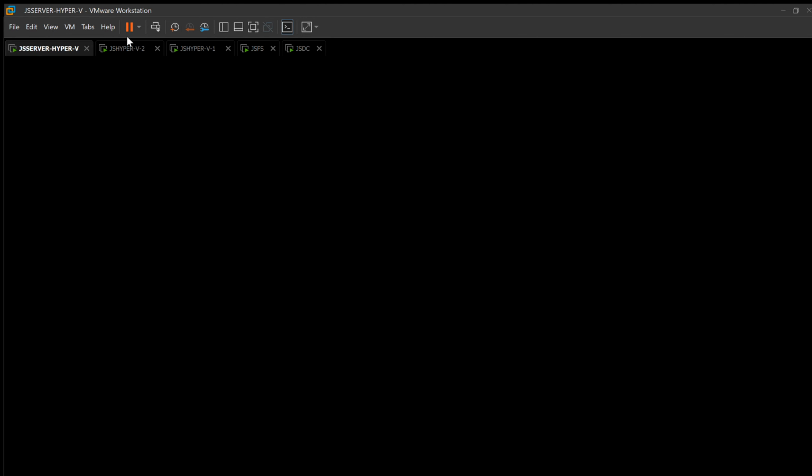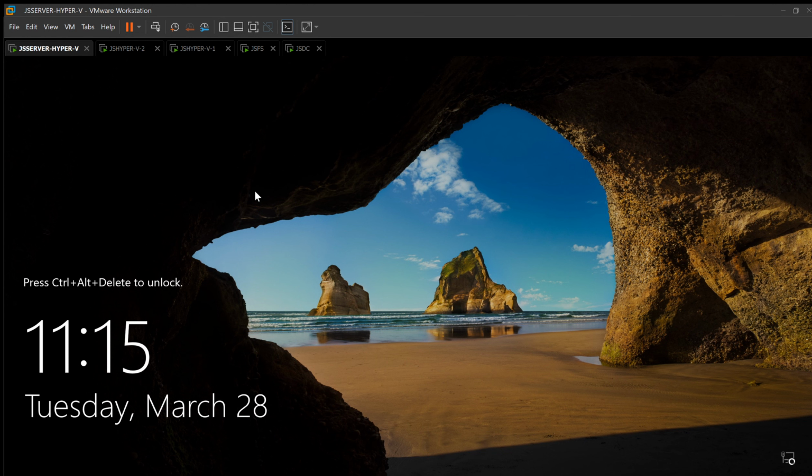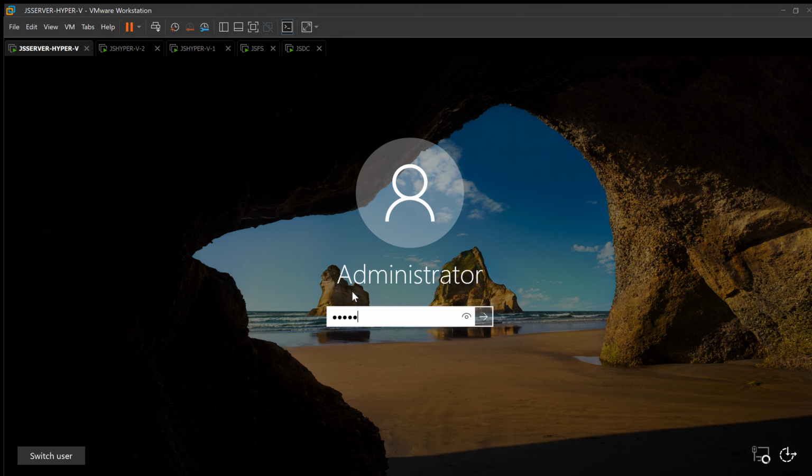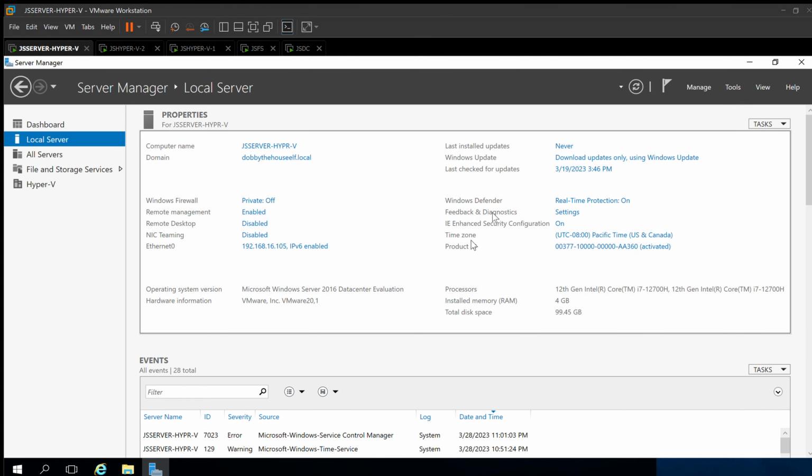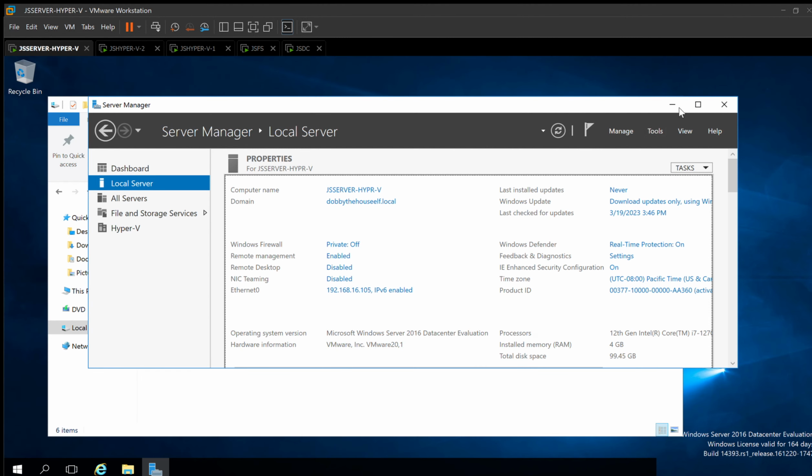If we go to server Hyper-V and log in, this is only part of the domain. I should name that domain, but that's linked to the domain. And the purpose of this one is to have Hyper-V, which it does. And it is supposed to run a copy of the domain controller.